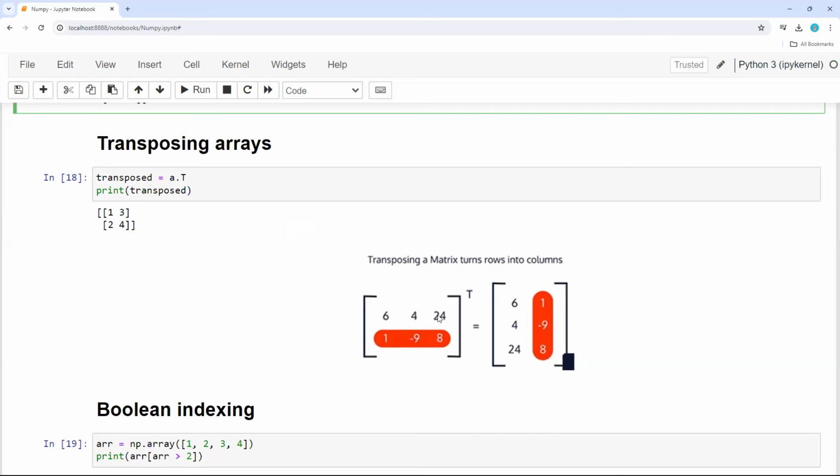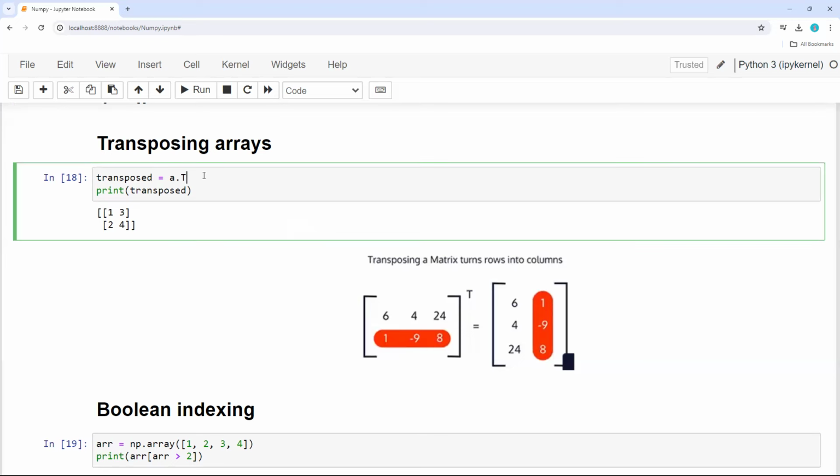So my first row becomes the first column, and the second row becomes the second column. This is what transposing means. If I wanted to get the transpose, I use array.T. T is nothing but transpose. So we can do a.T, and that will transpose the original matrix. That is how you can do transposing.